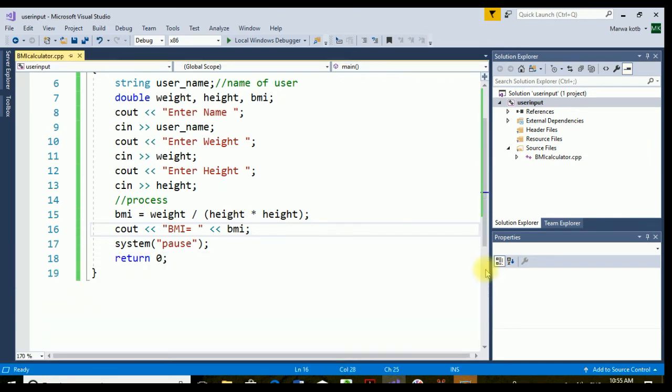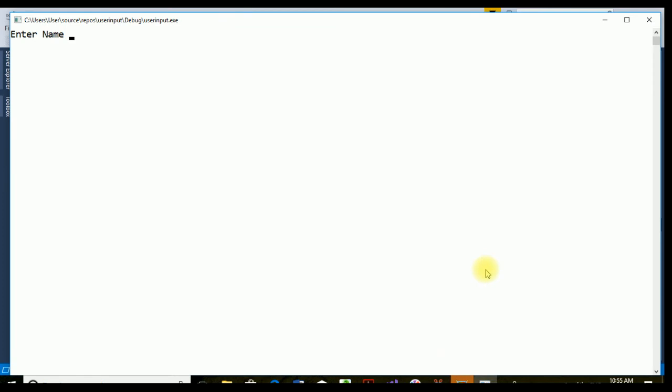Now I need to start compiling and finding the output for my code. So Control and F5. I have here the output screen, and I need to start putting the name. So let's say the name is John. I need the weight. The weight should be in kilograms. So let's say he's 70 kilograms. And the height is gonna be in meters. So let's say that this person is 1.8 meters. And then I'm gonna press enter, and I have here the BMI.